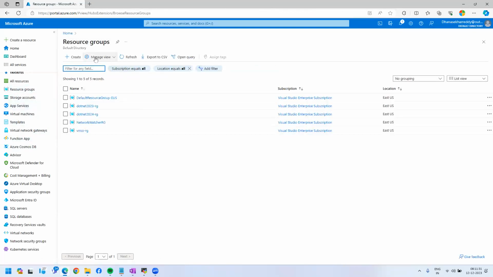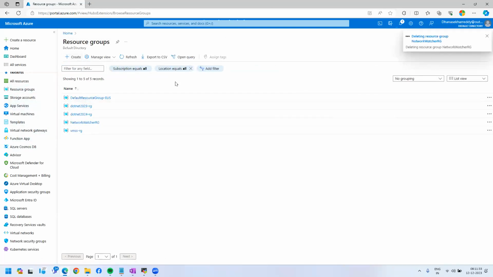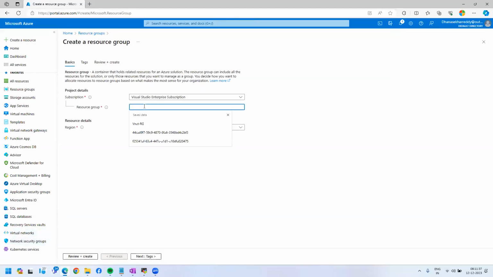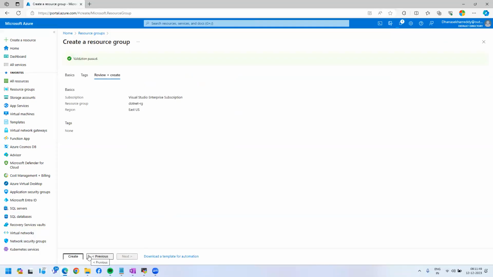Now have a look. Go ahead and create one resource group. First thing, create one resource group. The resource group name is .NET 2023-RG. It's already taken, right? So I am giving .NET-RG. Hit review plus create.